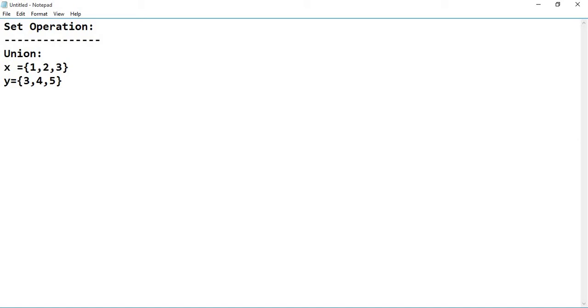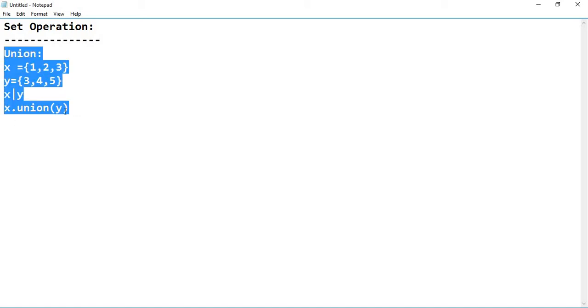The first one is x, the bitwise OR operator, and y, with small x and small y. Another way is x dot union, and provide y. So this is for union.